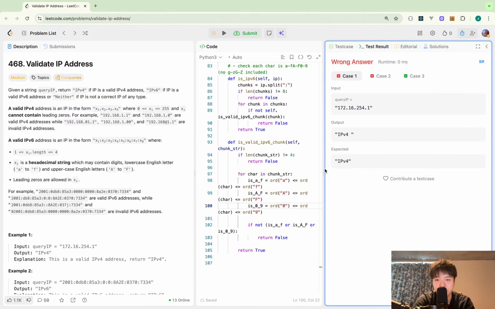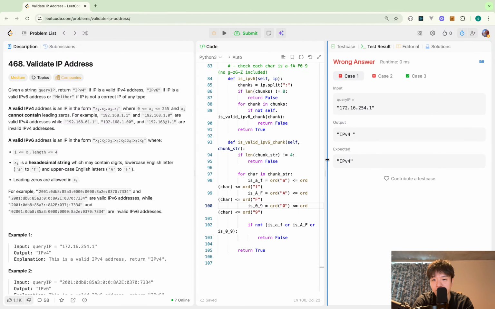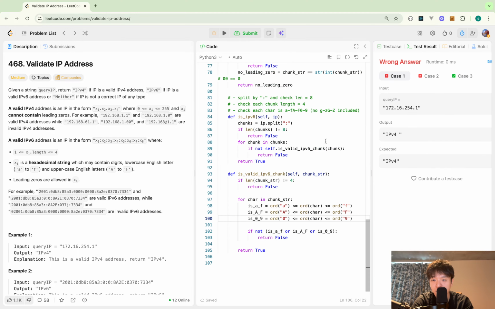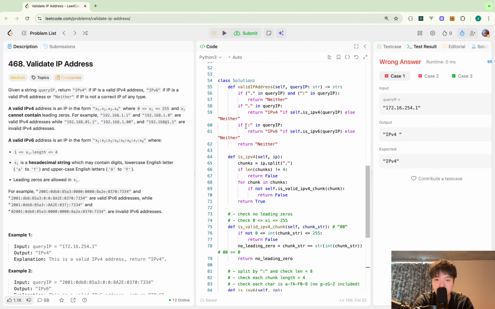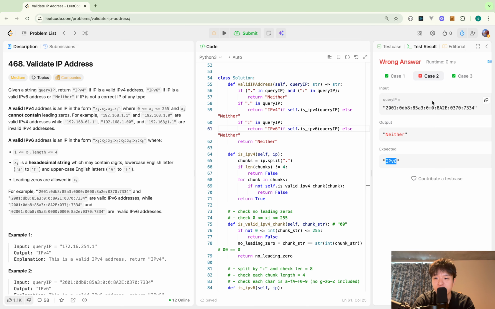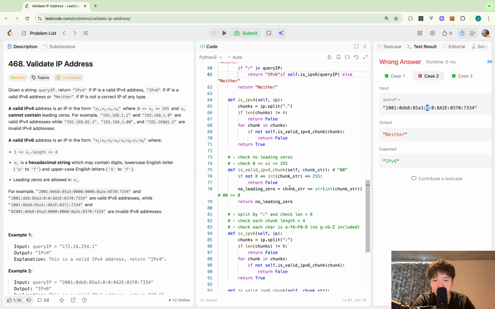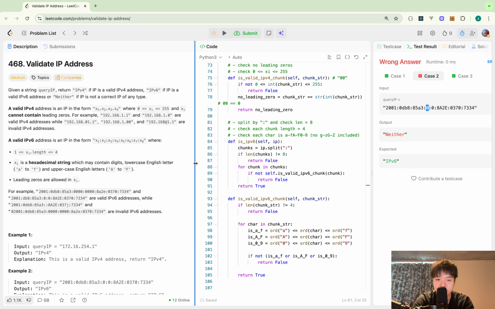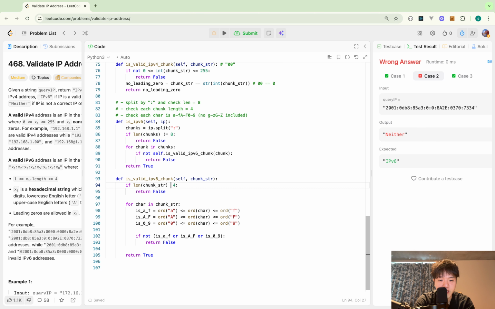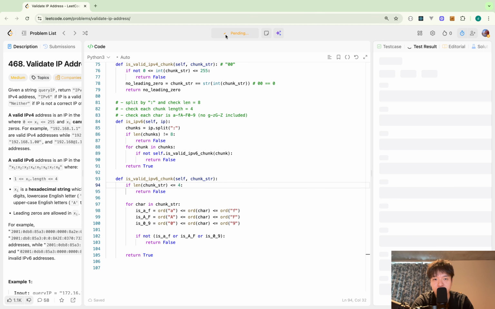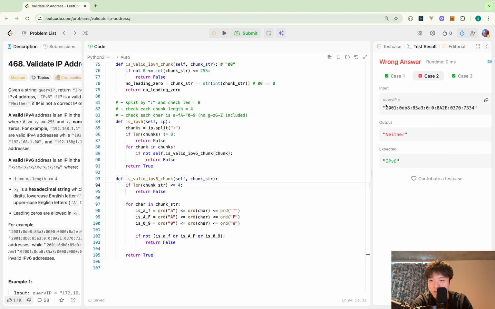No, the IPv4 case failed. Why is it? Oh, there is a space. I remove this. This is neither. Oh, IPv6. Okay. No leading zero is allowed, but no leading zero is also allowed. So here I should check this chunk length is 4 or smaller. But still this returns neither.